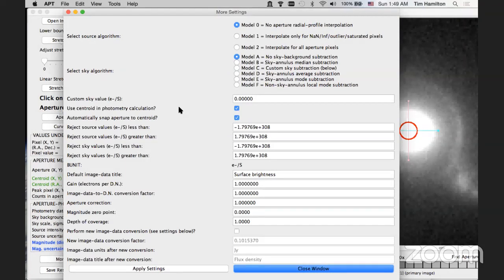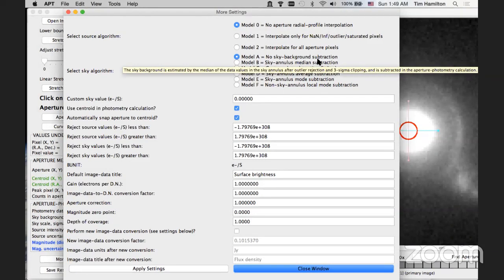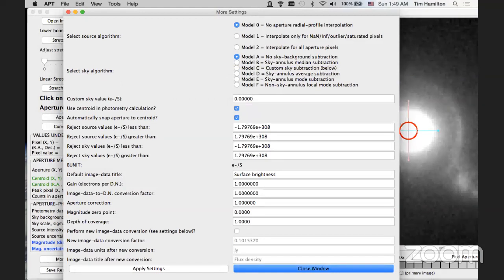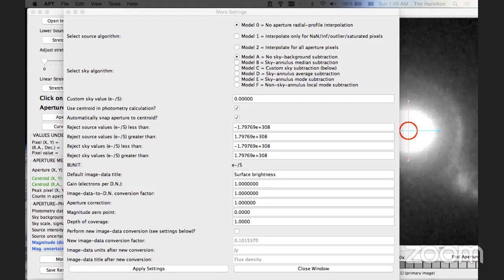The Hubble Space Telescope images, the drizzled images that you use for the science work, already have the sky levels subtracted. So we're going to use Sky Algorithm Model A, which is no sky background subtraction. If you're using it from another source that may not have the sky removed, you can hit Model B, or probably even Model F, depending on how much variation there is from one region to another. Model F will account for variation in different parts of the image.